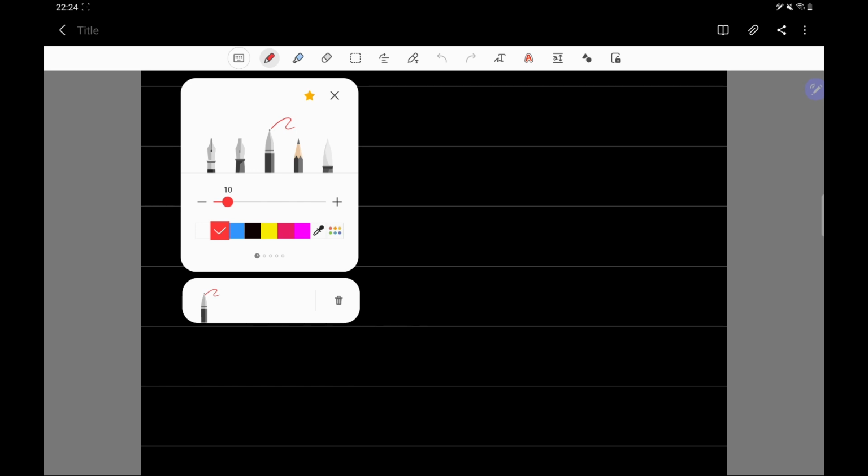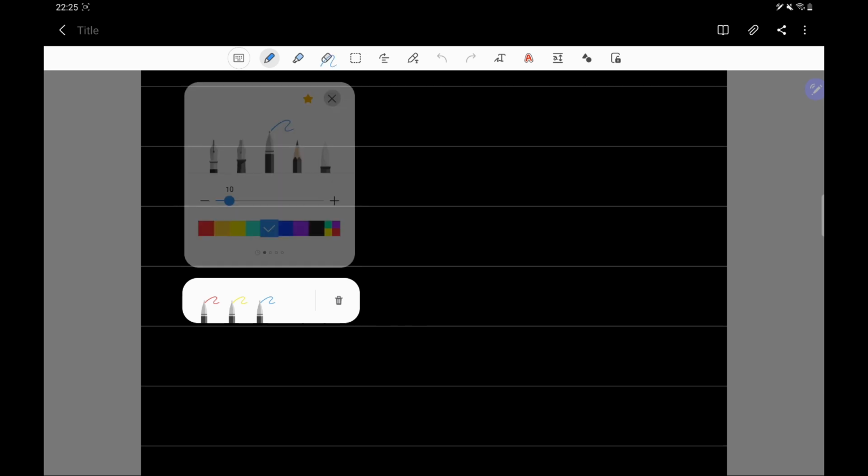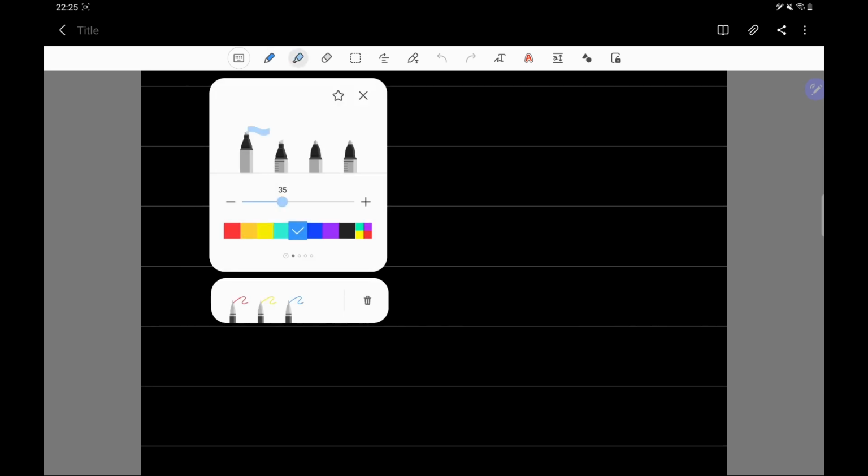Now, if I want maybe a yellow, I put that as a favorite as well. And you can see that it keeps getting added to my bar. And maybe I'll take a blue as well and add that in. Now, you can do this with highlighters as well. So with a highlighter, if I want a green highlighter, then I'm going to select that and then put it as a favorite.